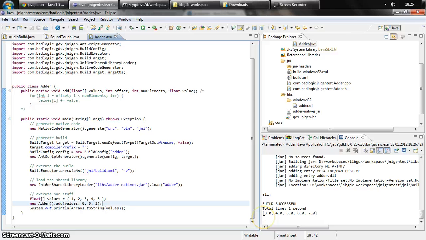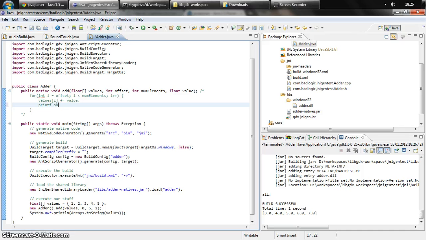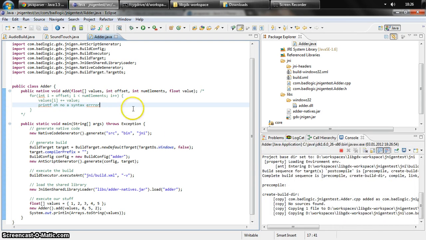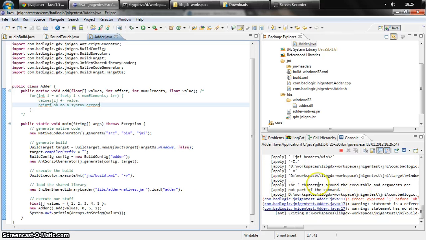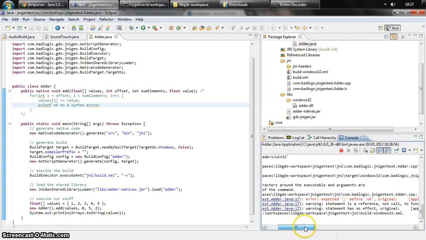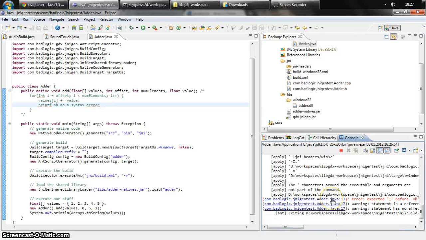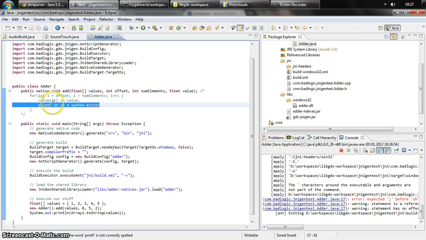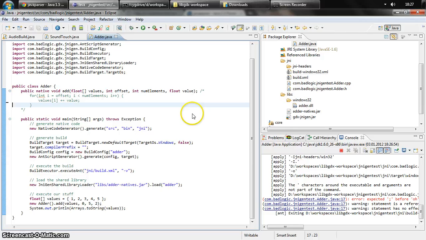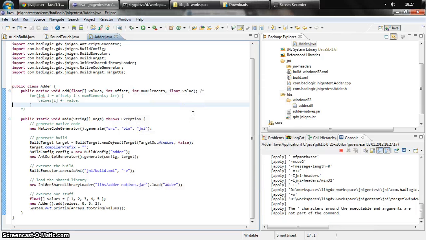Hooray, it worked. You can now go in here and modify stuff, like you can say printf, oh no, a syntax error, and execute everything again. And the build executor will actually parse the output and show you where the errors are. It says there's an error, expected a semicolon before original, and so on. I modified it so you can actually jump straight into your Java file and get the error highlighted in there, which is pretty convenient. So I just remove this and everything's fine again, re-execute it.